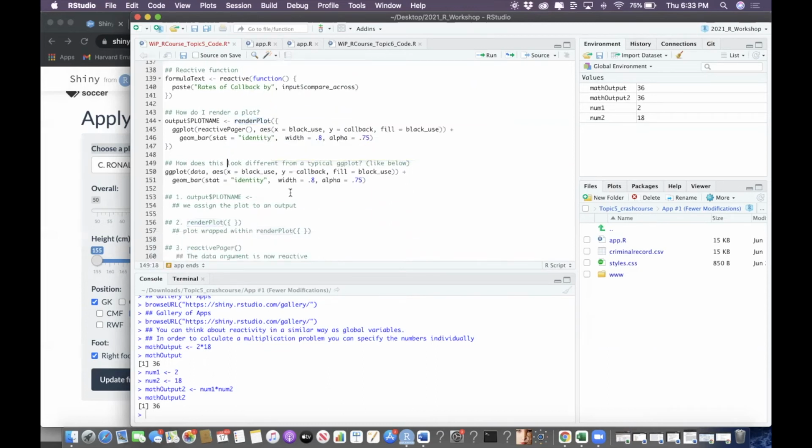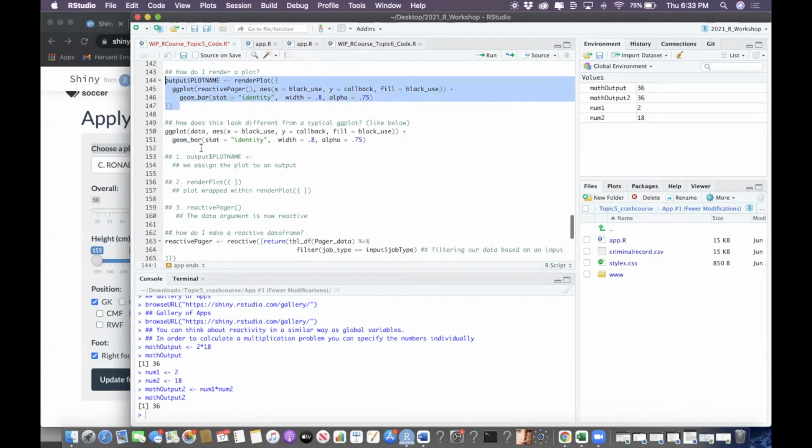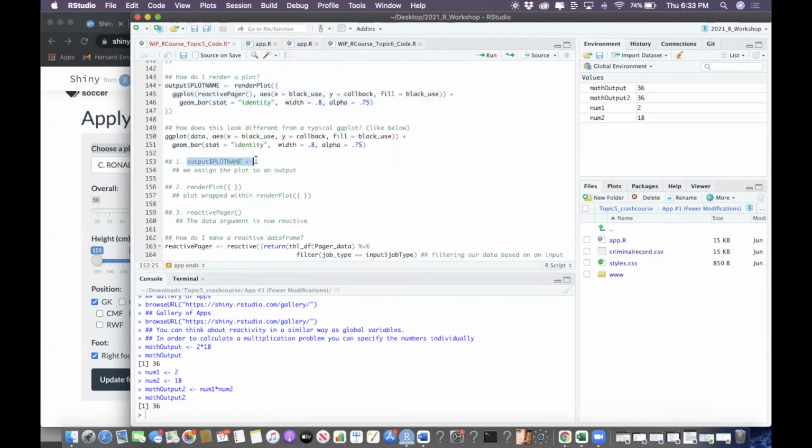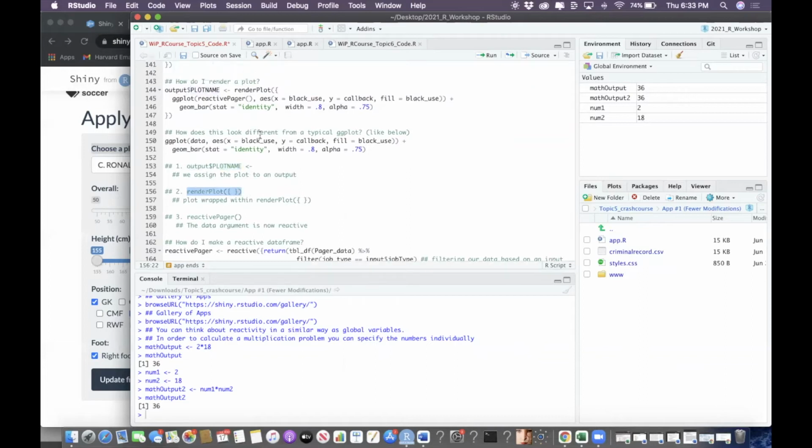So how does this look different from a typical ggplot? A typical ggplot might look like this: we have our data argument, we have our AES, and then we have our geom. However, our render plot looks a little bit different. It has 3 changes. The first is that we're assigning it to an output, so we have this output$plot_name. Then we have this render plot graph. So what you can see here is typically the ggplot would just begin here, but we actually have render plot around our ggplot.